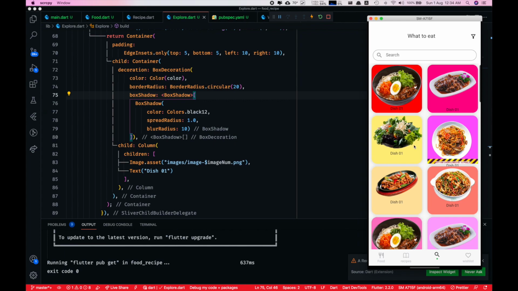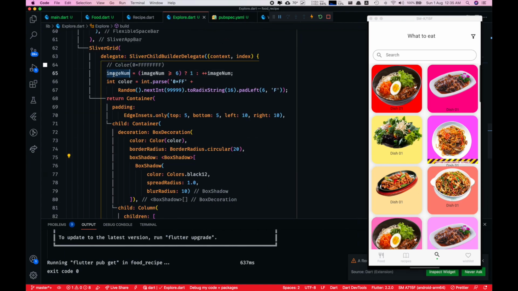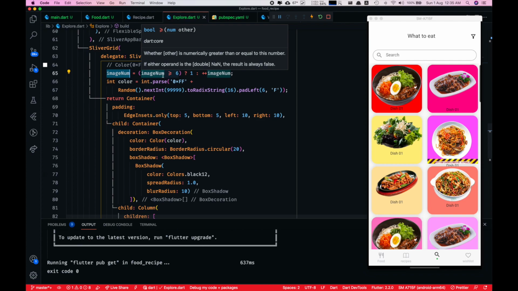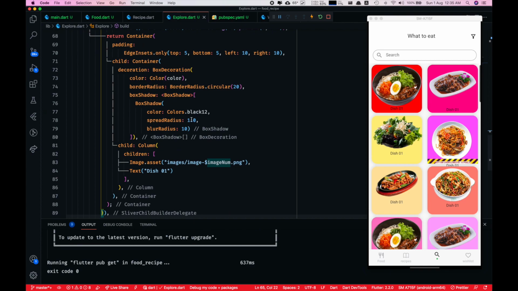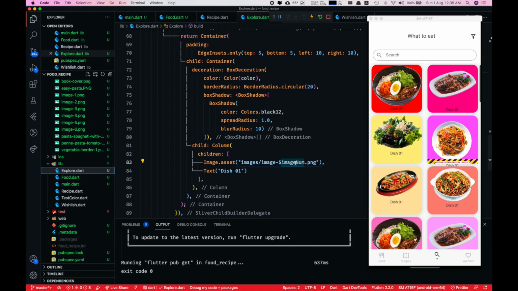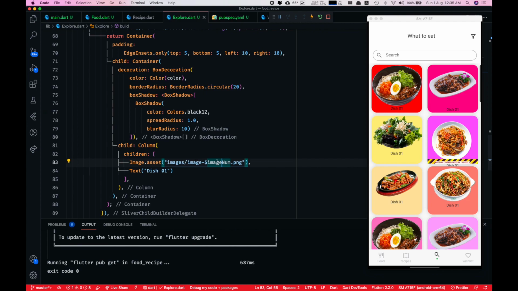So now we have different images. Whenever this imageNum variable is greater than or equal to 6, it will assign, or start from, not 0 but 1. And if it is not greater than or equal to 6, then it will increment by 1. First it's 1, then 2, 3, 4, 5, 6, then assign 1 again. So every time it will render, or assign, the image name from 1 to 6.